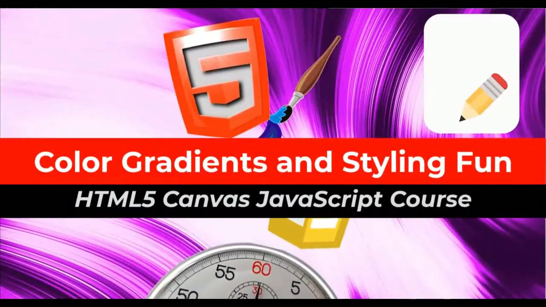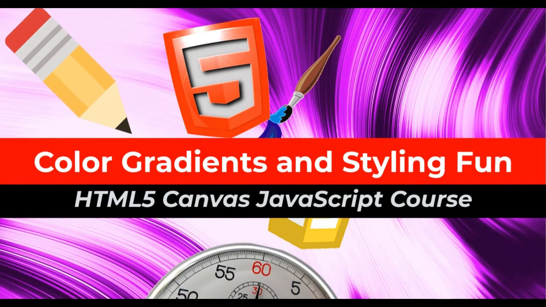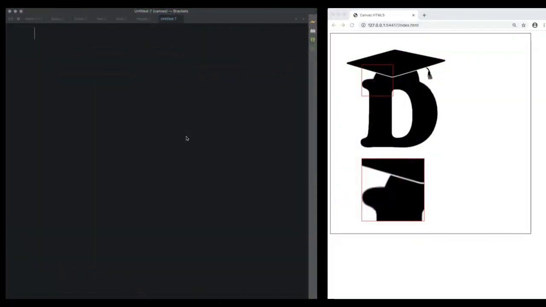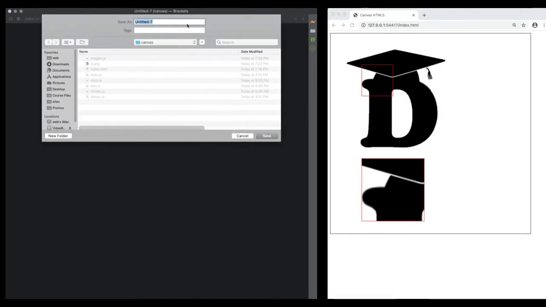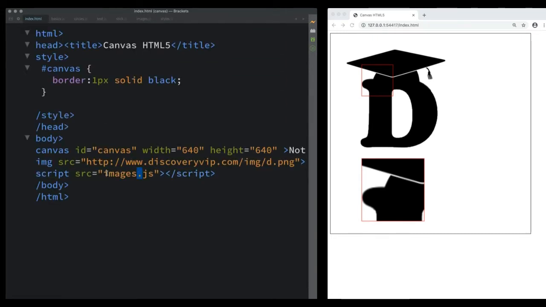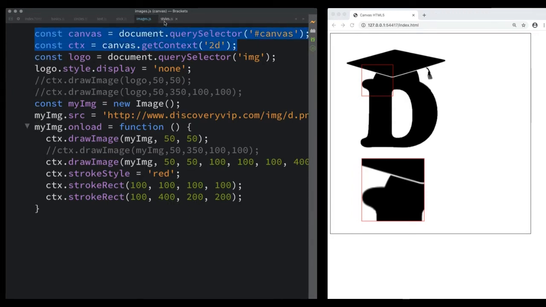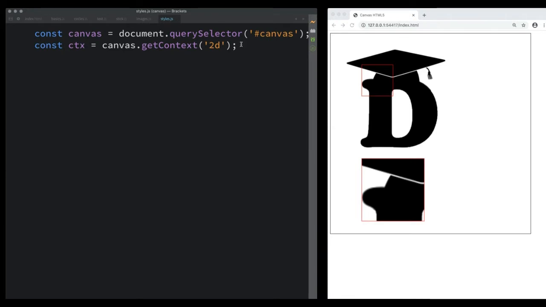This lesson we're going to be looking at gradients and some other styling fun. So let's create a brand new JS file for this, and we can call this file styles.js. And then in the index, make sure that we link out to our new JS file so that we can start writing the code. And I'm going to copy the canvas connection so that we're ready to start drawing.